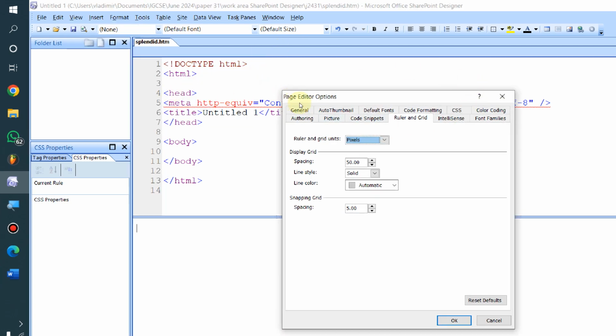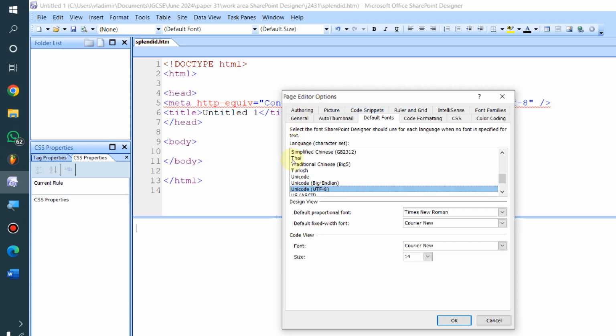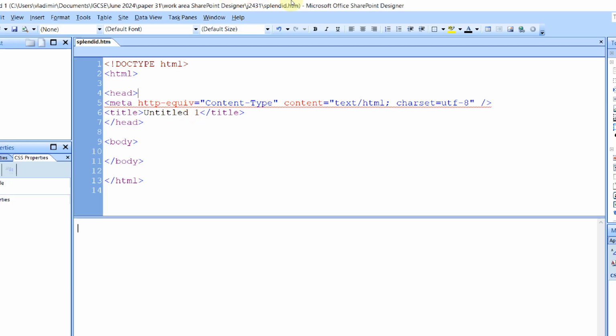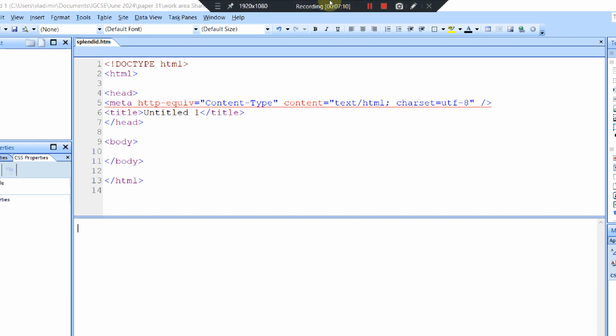Here you have a lot of tabs. We're looking for default fonts, and here you can change the font size. Okay, if you want to change it, you can change it here, just so it's more convenient. Okay, what are we looking for here?